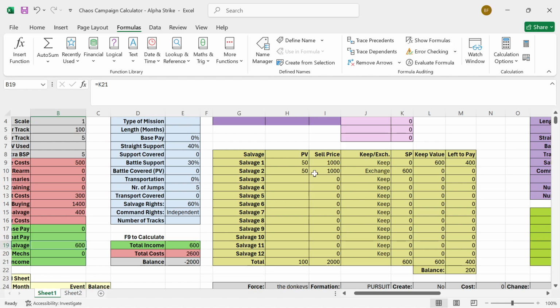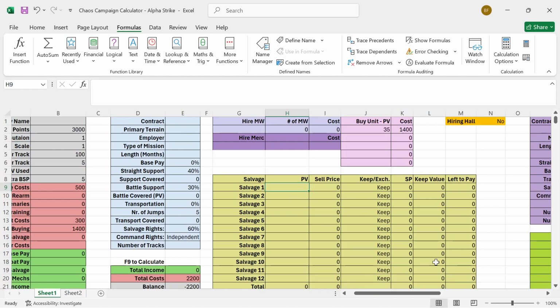It's very easy to cheat with this. For example, this would be cheating. If I have 30% or 40% straight support, no, wait, is that cheating? I don't know. I don't think that you're just allowed to say, no, I don't want any of the mechs. I'll just take the money, right? But this calculator will let you do whatever you want. So it's up to you to read the rules of the salvage in the book, understand how it works, and this will just let you calculate that nice and easy. All you have to do is put in the point value of the salvaged unit in there. Then say if you want to keep or exchange it, right? Easy peasy.